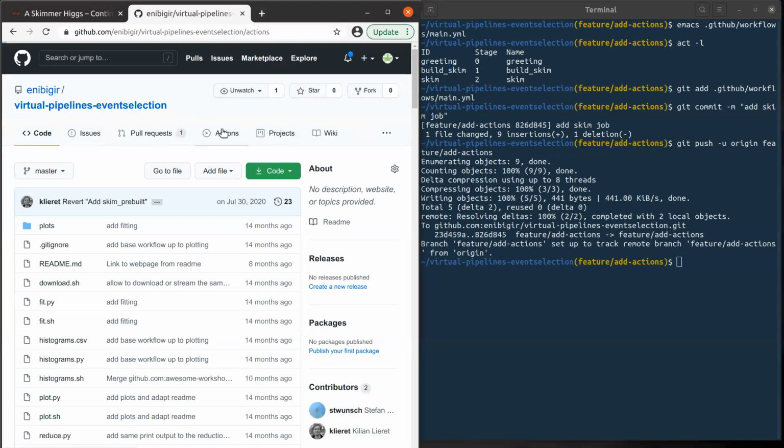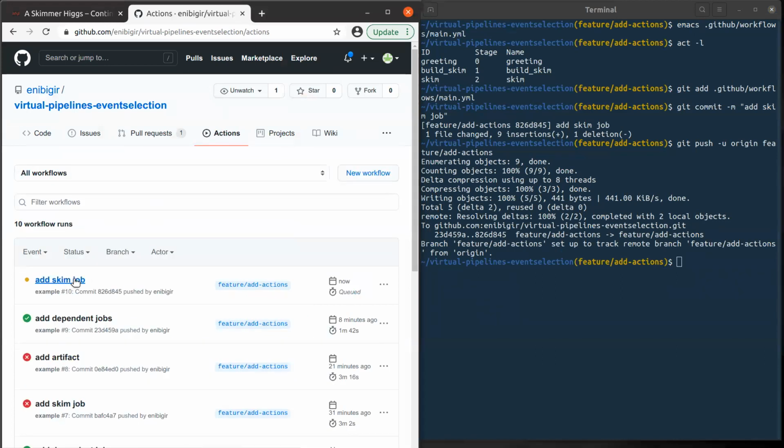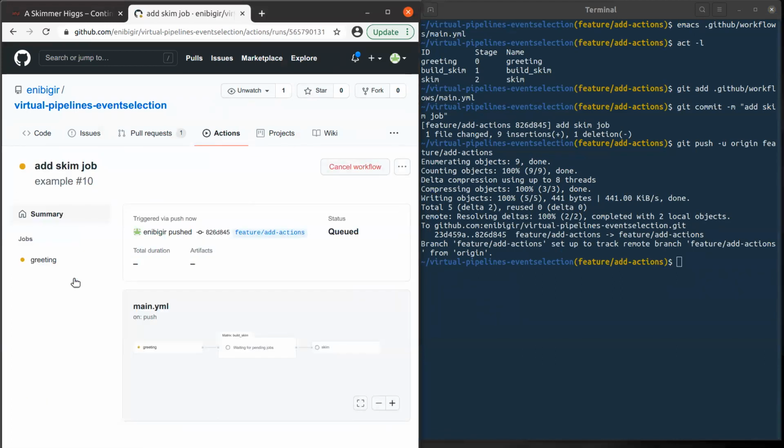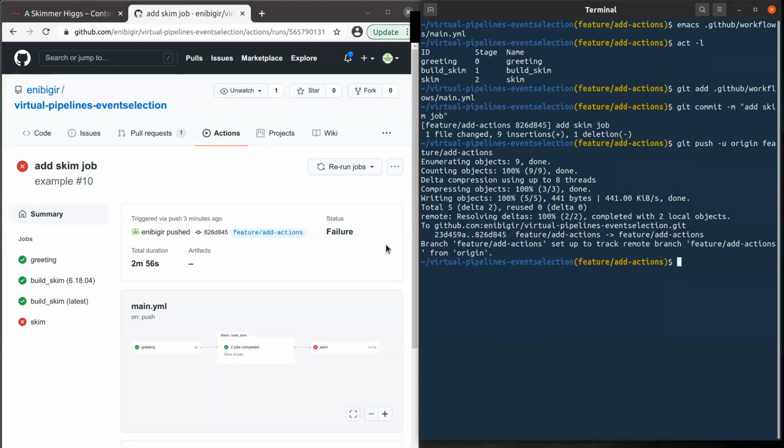Now we can go here to actions and monitor what we just added. You can see there are some jobs waiting for others to finish. As you can see, the greeting job is done. Now the build scheme is starting now, and the scheme is waiting. So this can take a few minutes. Oh, we can see there is a failure.